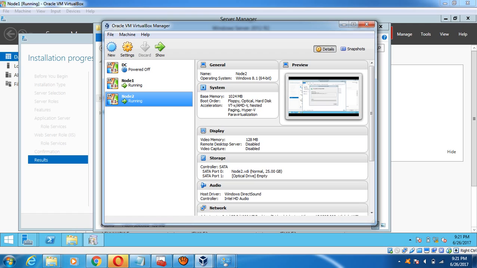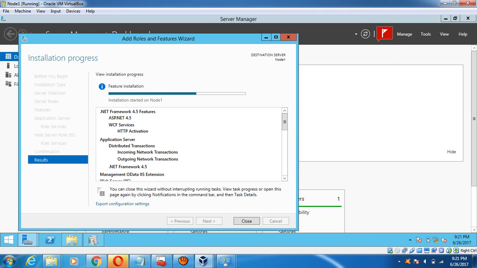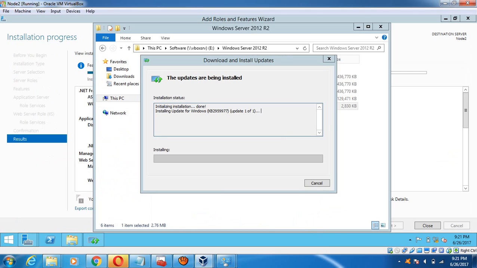On DC also, okay, so DC is stopped. I cannot install the update right now. I need to start the DC machine first. So let's complete update installation on both node 1 and node 2 first, then I will proceed with DC. Meanwhile, let's check the feature installation that is still in progress on both the nodes, I believe.